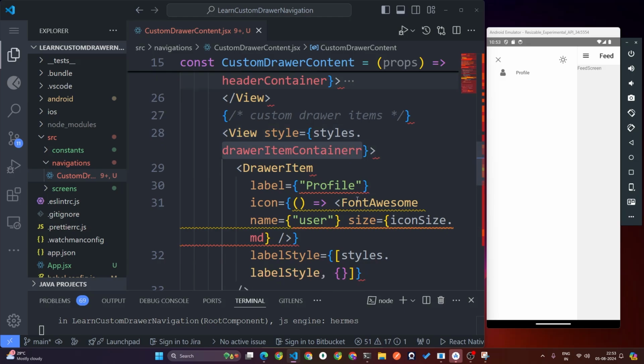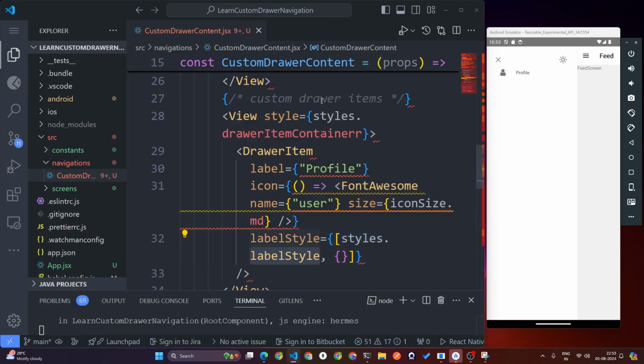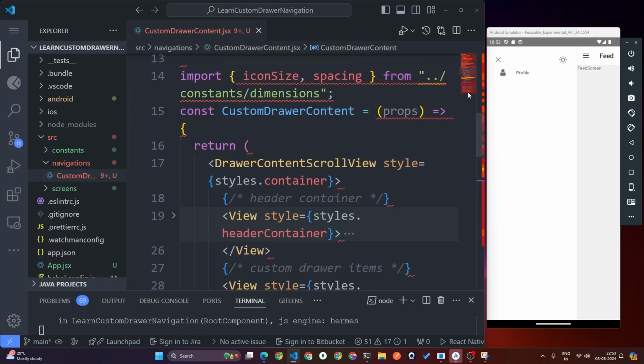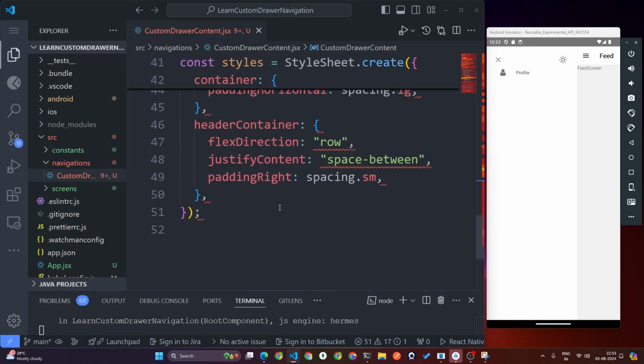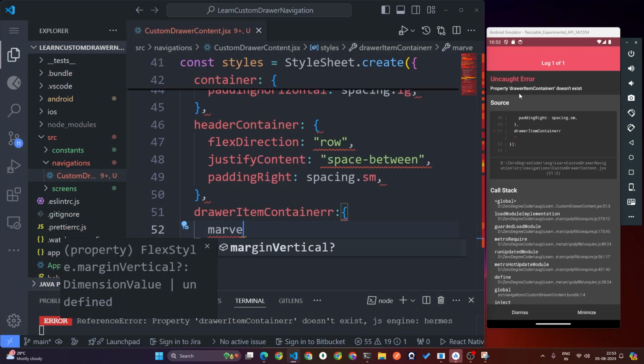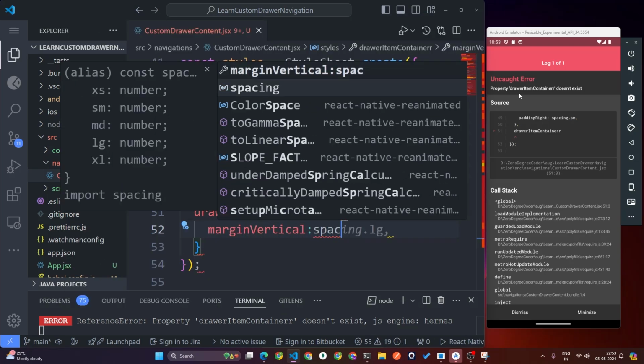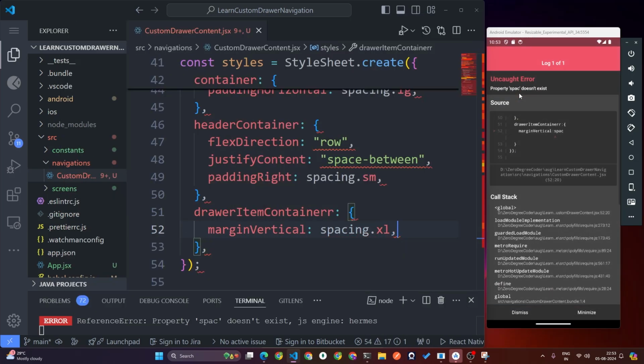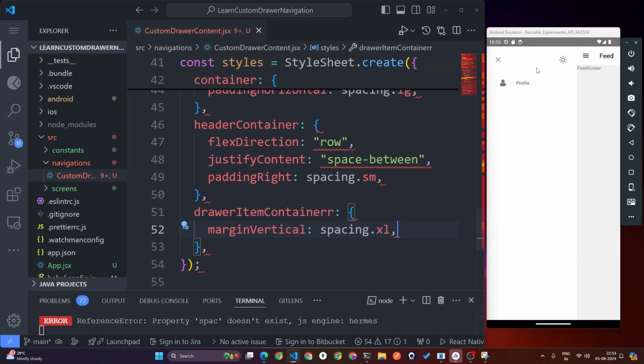Okay, I'm gonna copy this label style. All right, now let's scroll down, and once we scroll down here, we have to style that as well. So first of all, inside this drawer item container, you can see that they need some margin top, right? A margin vertically. So I'm gonna give this margin vertical as spacing dot extra large. Okay, now you can see that we have given a very good margin.